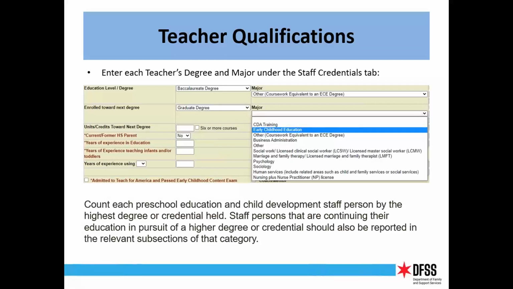So the next item is qualifications. There is a credentials tab in the HR file. Under there, you can enter each teacher's degree and major under that tab. Again, these are the instructions at the bottom that come directly from the feds about the report. They said count each preschool education and child development staff person by the highest degree or credential held. But this will be the highest relevant credential.